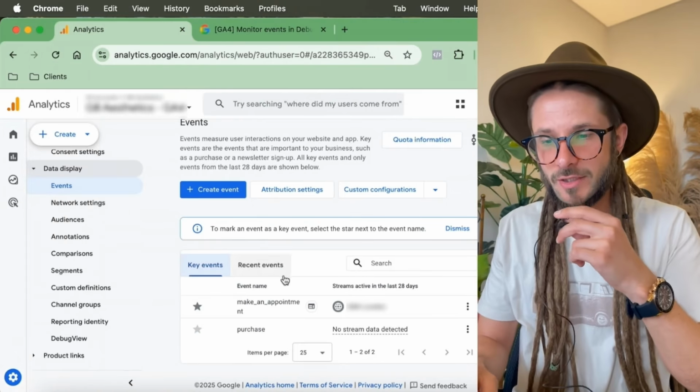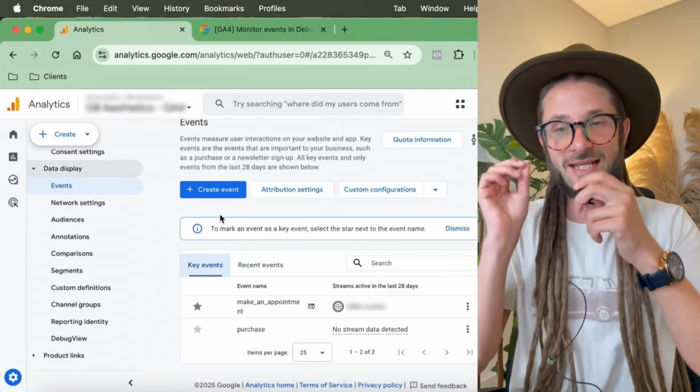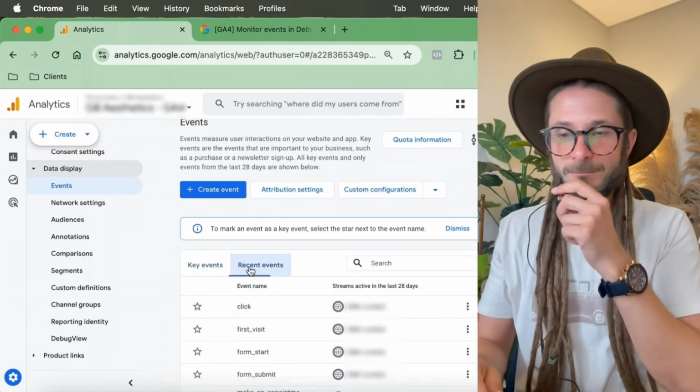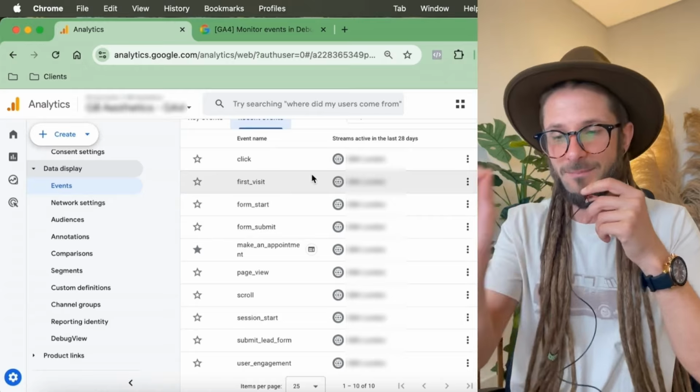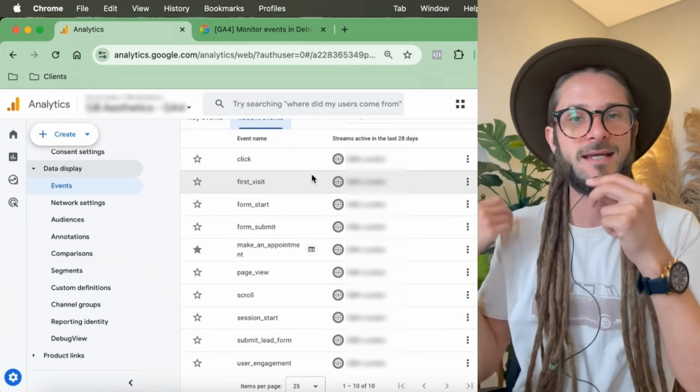Guys, in the events section, if you go to the recent events, this is where all the recent events will be. You need to mark which events are key to you. So for us, it is making an appointment here. So these are the ones that stand out. That's why it's under key events. But most recent events, these are all the other events that are currently being tracked on the website. So you need to make sure that your priority conversion event has been selected here in Google Analytics.